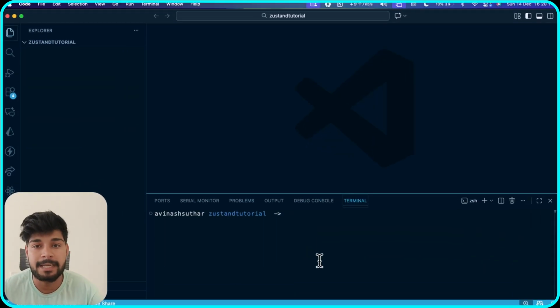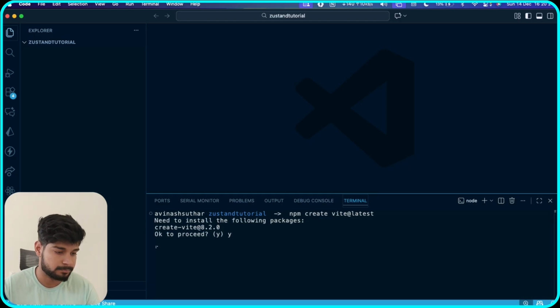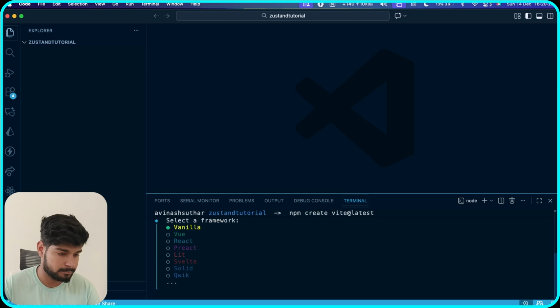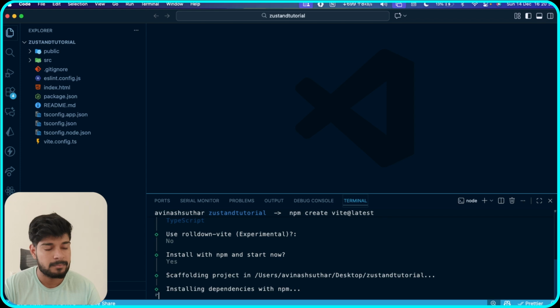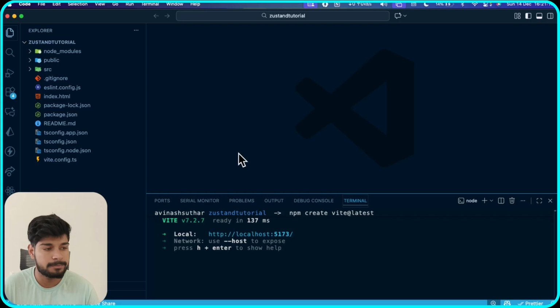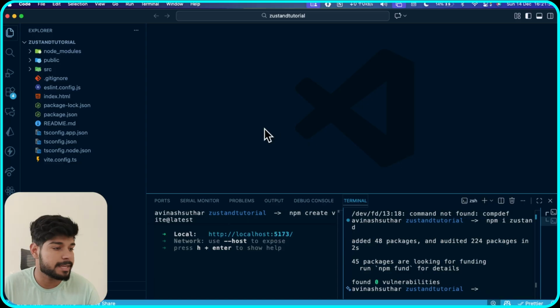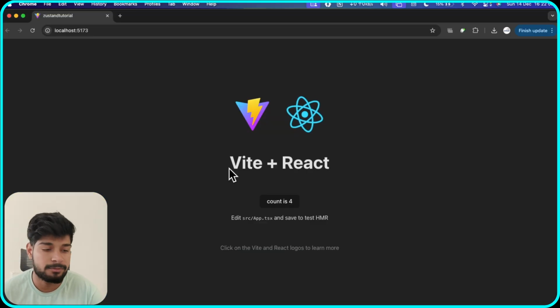So first of all, let's create an empty React application. So our application is ready, you can see. This is the counter that we are having. Now let's install Zustand. So I have installed Zustand. Now let's take an example of this counter.